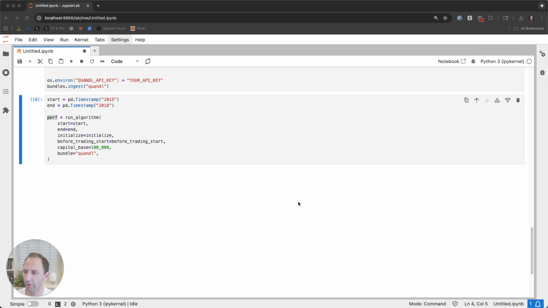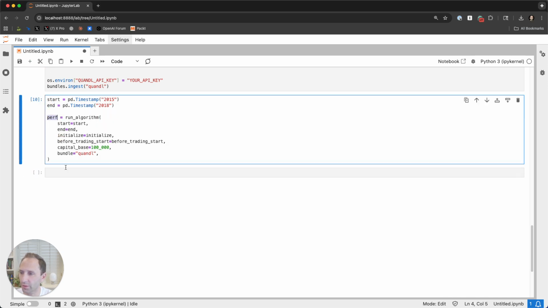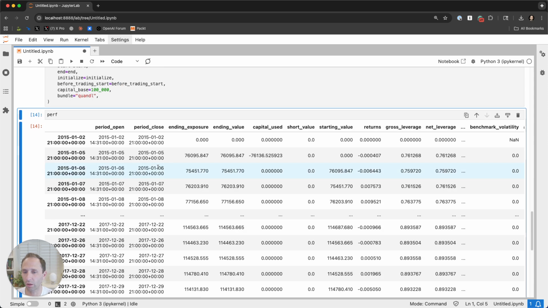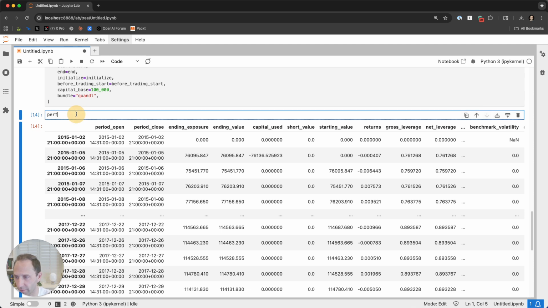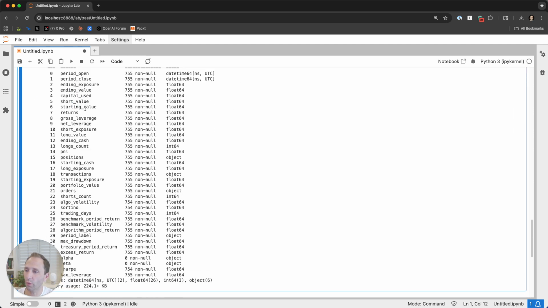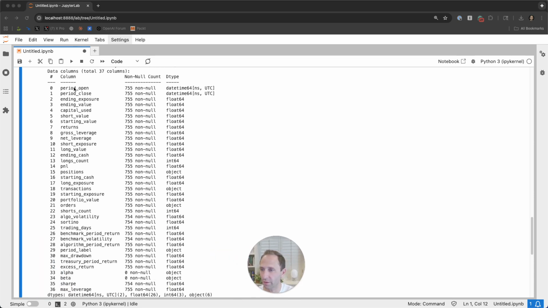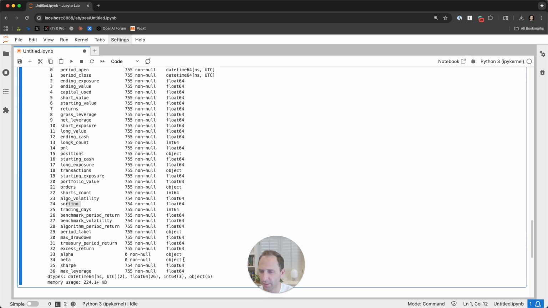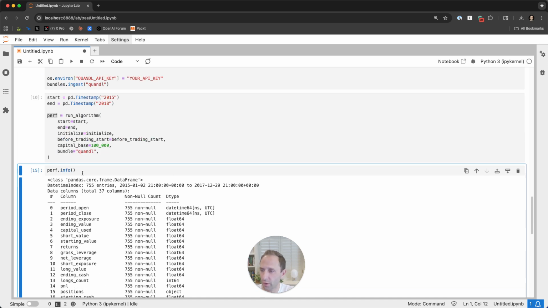Okay, that took about 3 minutes, maybe 4 minutes to run in total. And one of the other beauties of Zipline Reloaded is we get this performance output. Now the performance output is a pandas data frame, and it gives you a daily look at all of the metrics of the backtest. So if I actually just do info here, you can see what we get out of the backtest. We get the period opening and closing, the capital used, starting value, returns, the leverage data, orders, algo volatility, the Sortino ratio, alpha, beta. We didn't pass any benchmarks here, so it's blank. But if you pass in a benchmark, you get the alpha and beta, the Sharpe, the max leverage, all of this information, which is just so nice so that you don't have to deal with it otherwise.